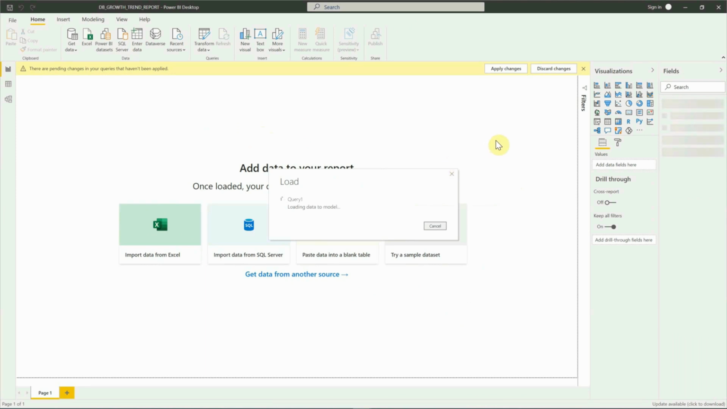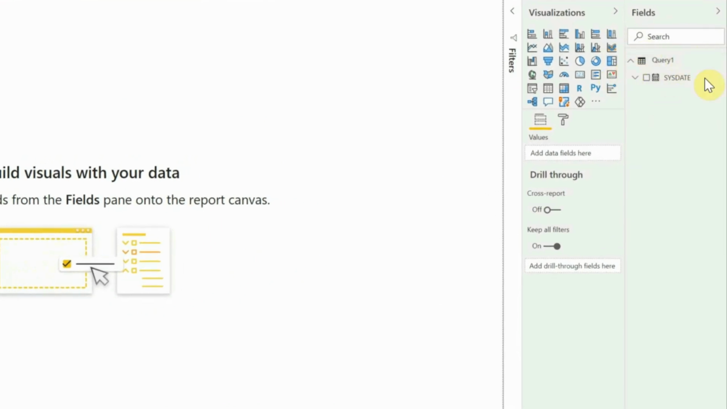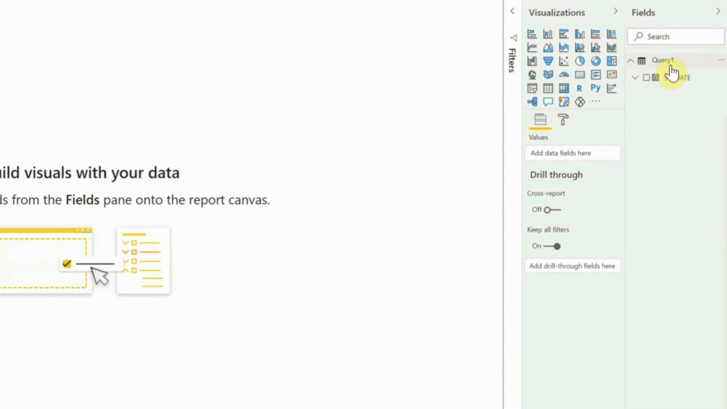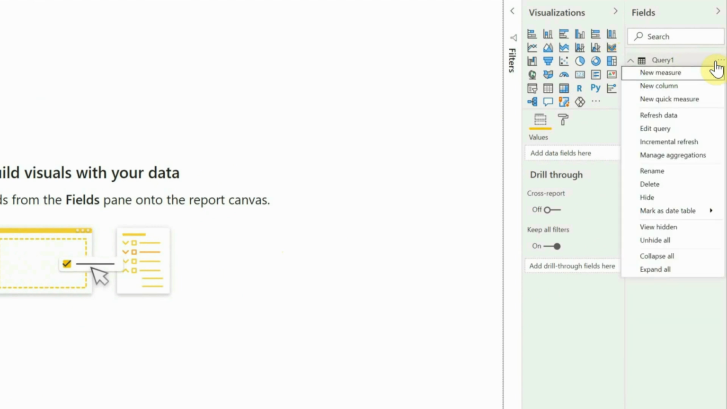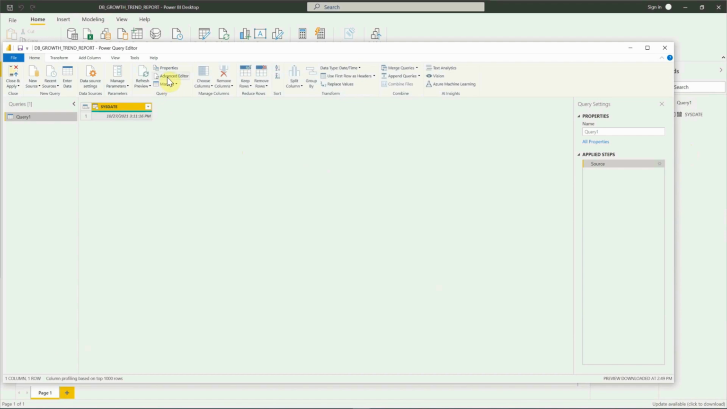It will take a few seconds to load the data, and now we can see that our query is here with the name Query1. Now we will replace this test query with the actual query that we designed to extract the growth data from the OEM repository database. To modify or replace this query, click on these three dots on the right-hand side, then go to Edit Query, then press the Advanced Editor button.